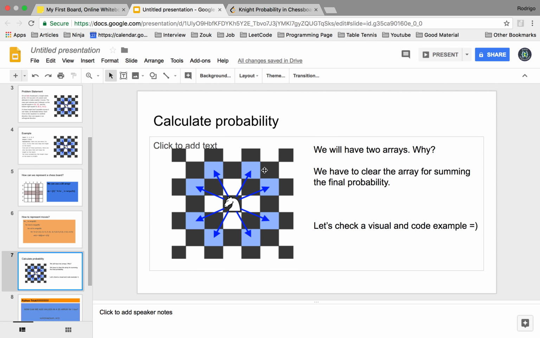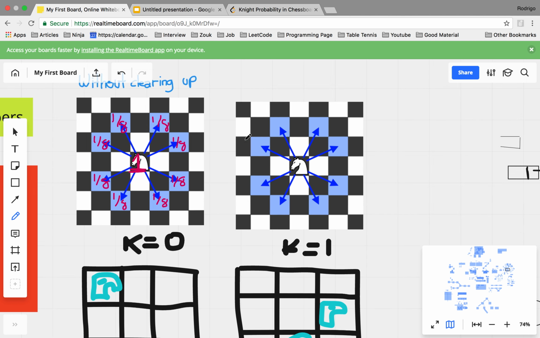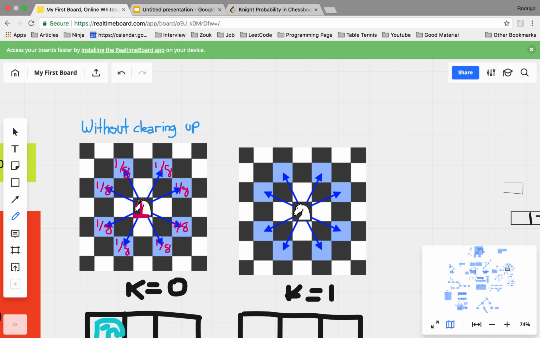So why do we need 2D arrays? I told you guys at the beginning we're gonna have 2 arrays representing the board, and the reason we will have 2 arrays is because, let's say we start here. What is the probability at the middle of the board? What's the probability after k moves that the knight is within the board? Well, it is 1. You're putting the knight in the board and you're not moving, so there's 100% possibility it's gonna be in the board after k = 0.